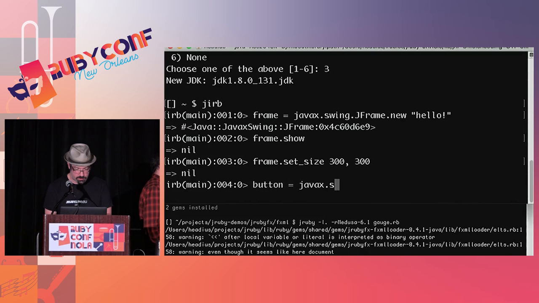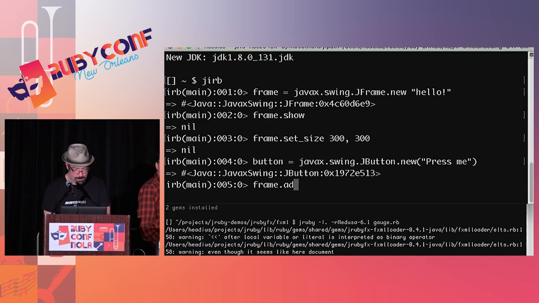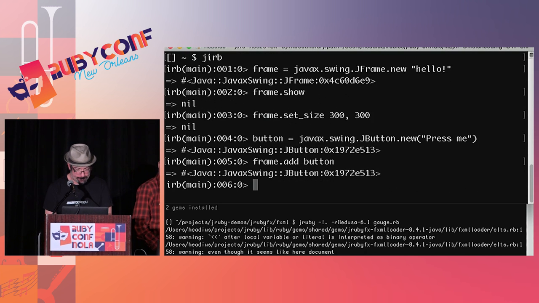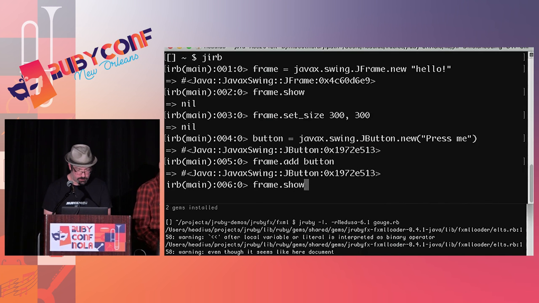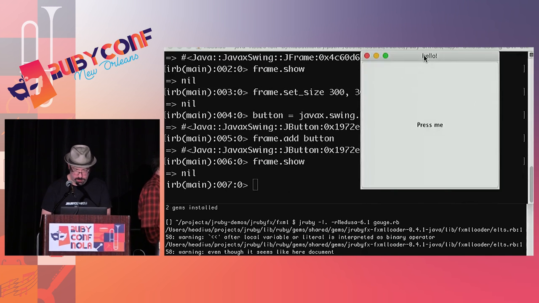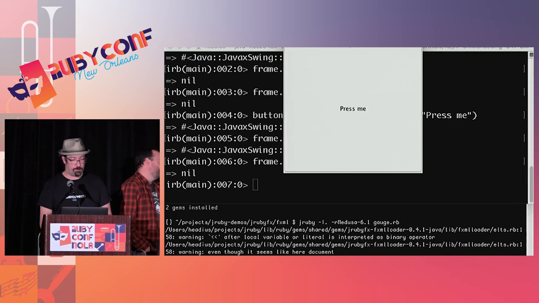Button equals javax.swing.JButton.new "Press me". And that set_size is setSize with a capital S in Java. We just allow a shorthand syntax to make it look more like Ruby. Or maybe it's a longhand syntax. It's an extra character. All right. We'll lay it out again so we can see it. Now we have our button. Maybe we can keep doing this.